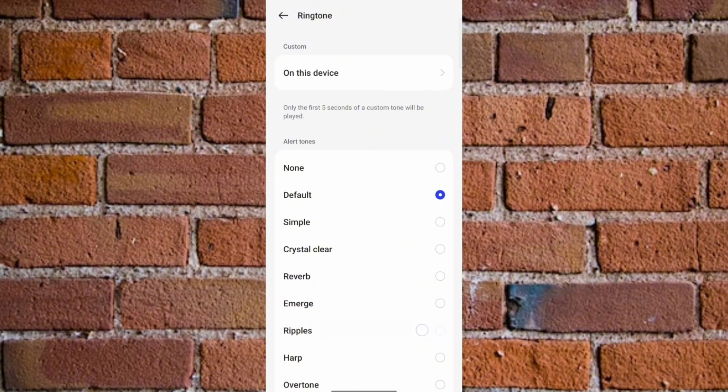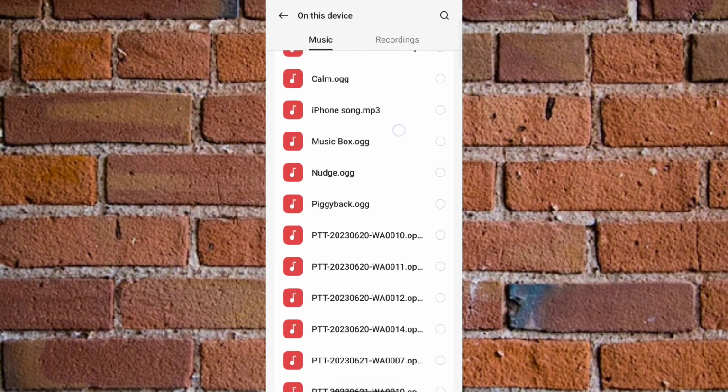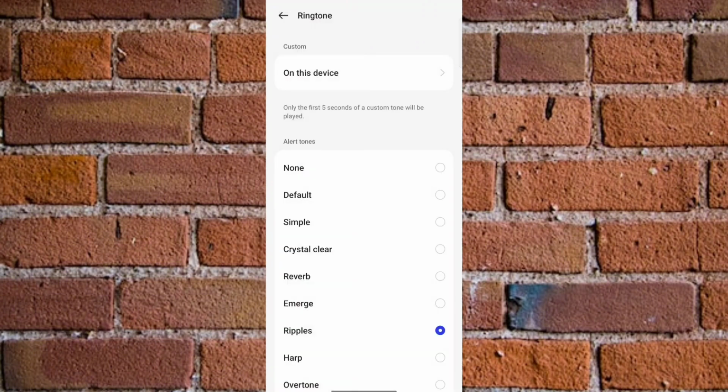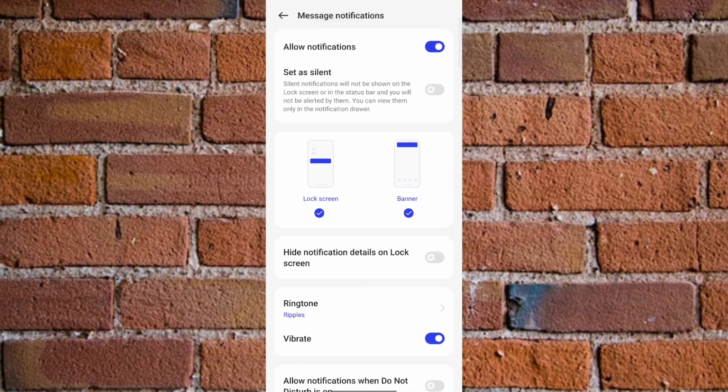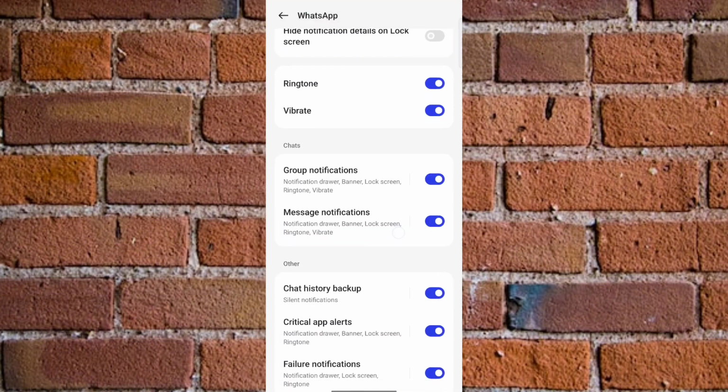So if you choose this, that is the type of sound you will hear when a message comes to your WhatsApp. And if you select this, the same thing happens. So let's go with Ripples. And of course, if you go to custom, you can set a different ringtone as your WhatsApp notification sound whenever a message comes to your WhatsApp, and you'll be notified via the message. Then come back.